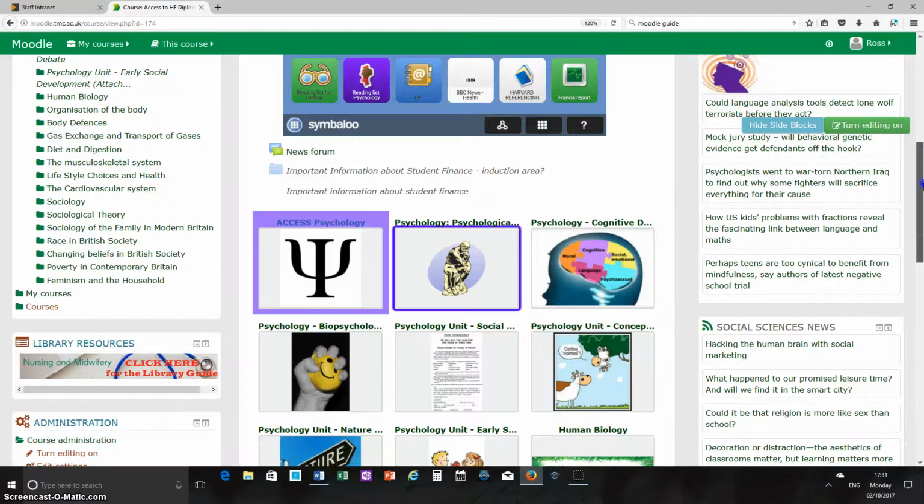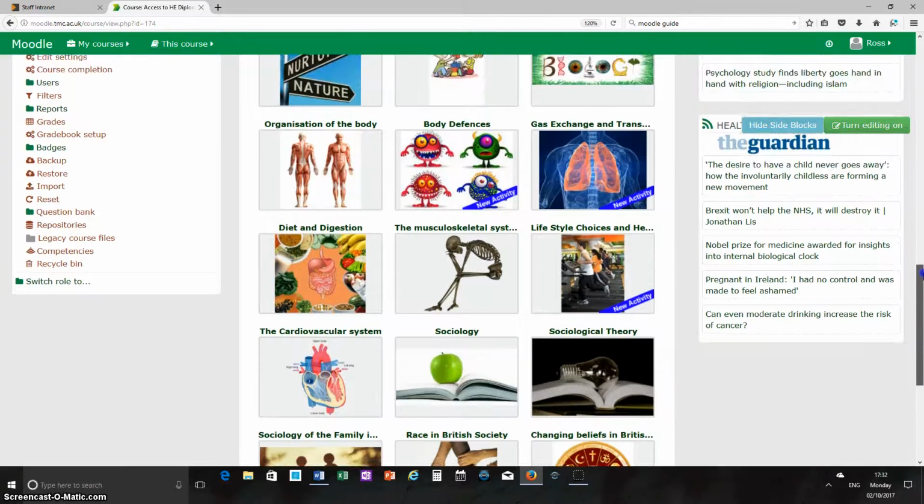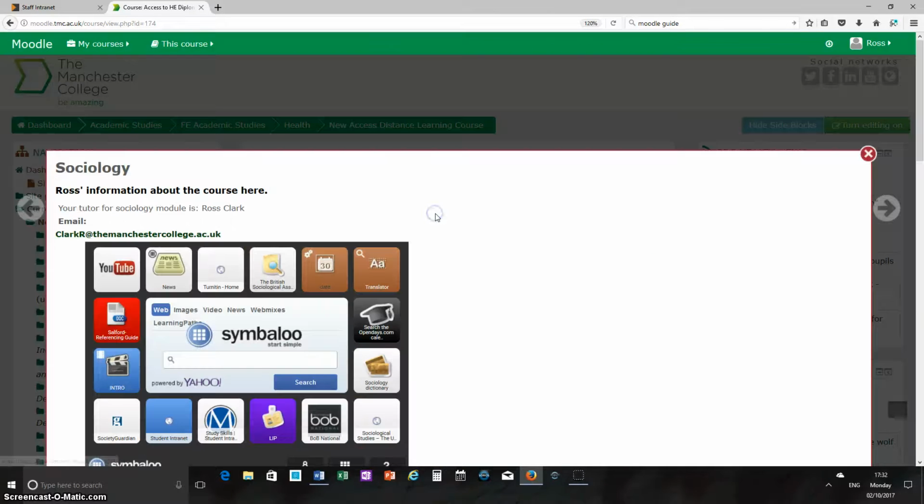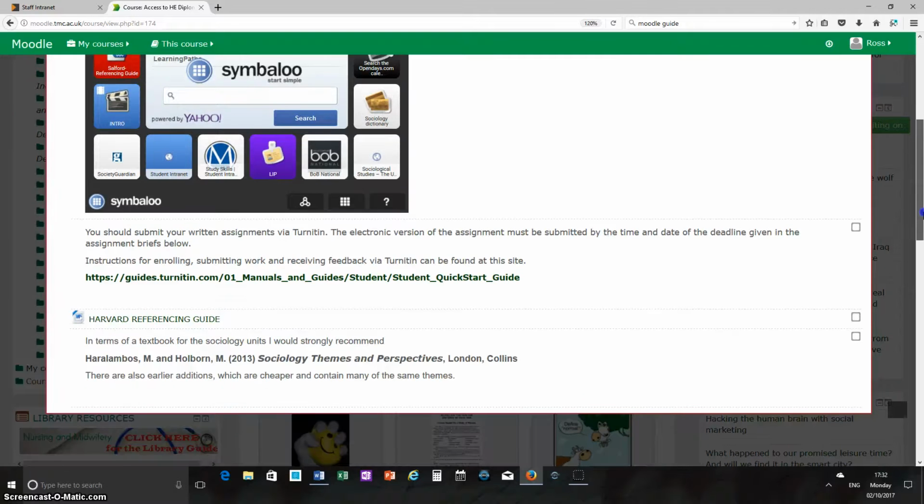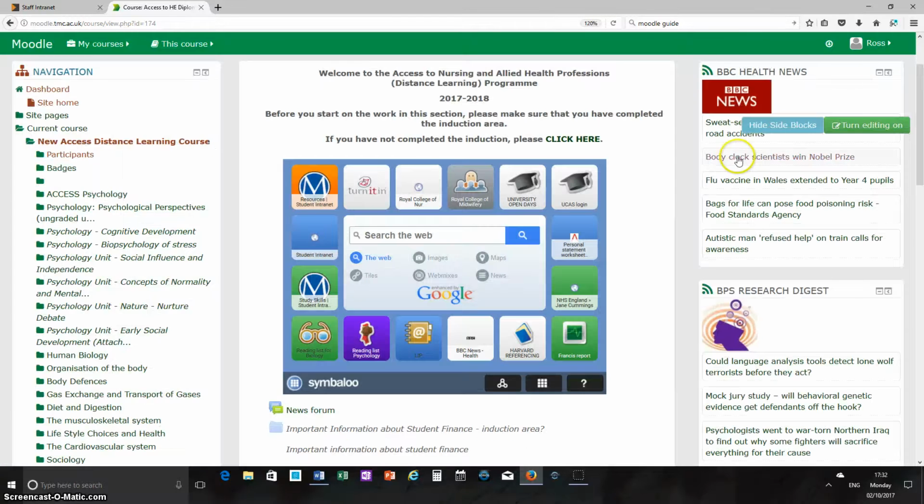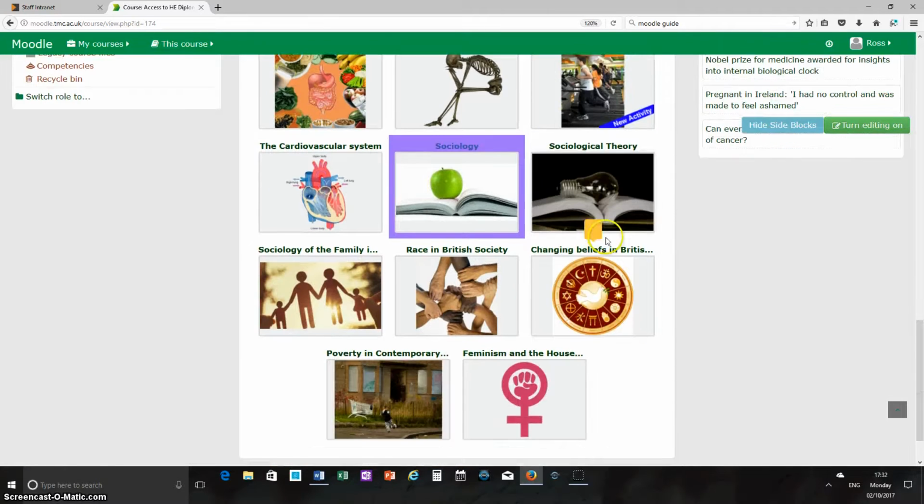So, and the sociology tutor, so if you scroll down, here's all the sociology units. If we click there, that's just some general info. Okay, so there's a Harvard referencing guide. So I close that. Scroll down again. Now, these are the academic units, so they're in order. So first it's sociological theory, sociology of the family, race, changing beliefs, poverty, and feminism in the household.